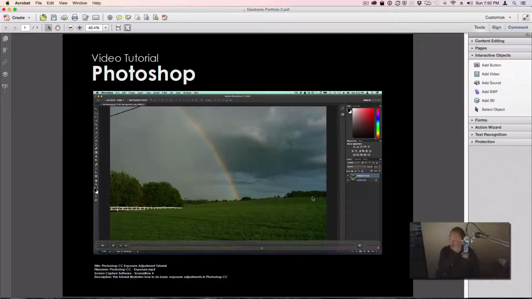Now, one of the challenges is that this really only plays in Adobe Acrobat Reader. So you just have to make sure that you don't view it in preview, but you actually view it in Adobe Acrobat Reader.